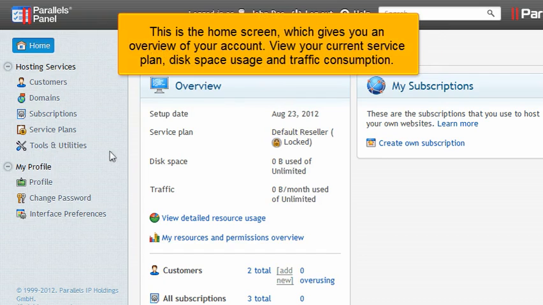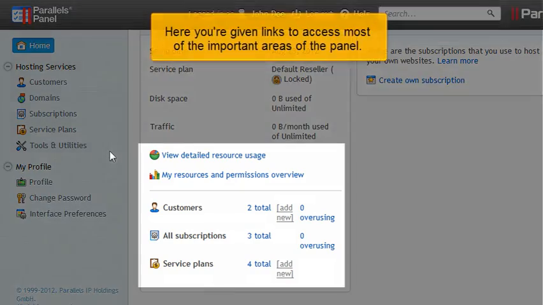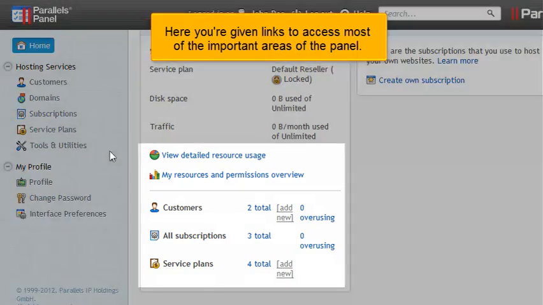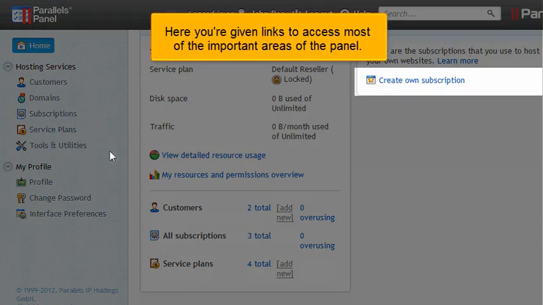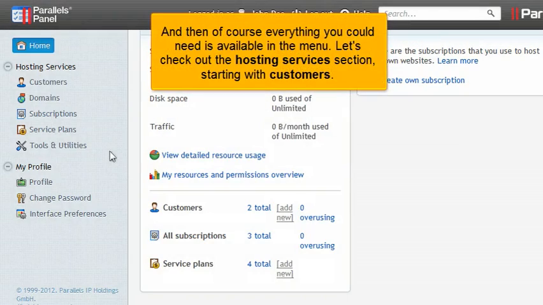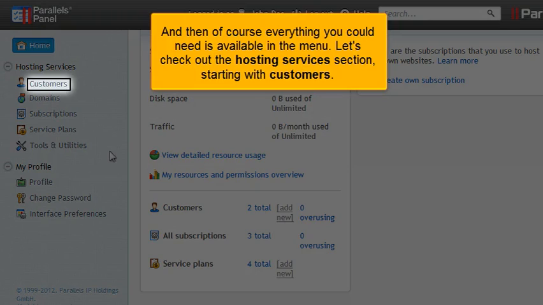This is the home screen, which gives you an overview of your account. View your current service plan, disk space usage, and traffic consumption. Here you're given links to access most of the important areas of the panel. And then, of course, everything you could need is available in the menu.